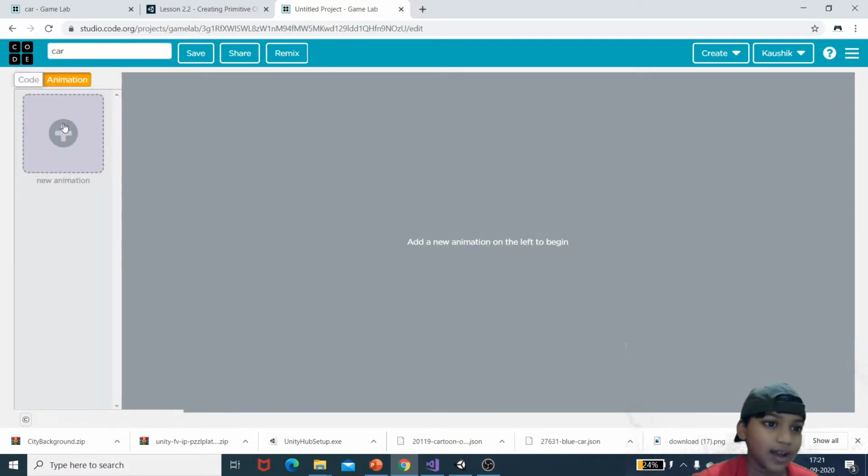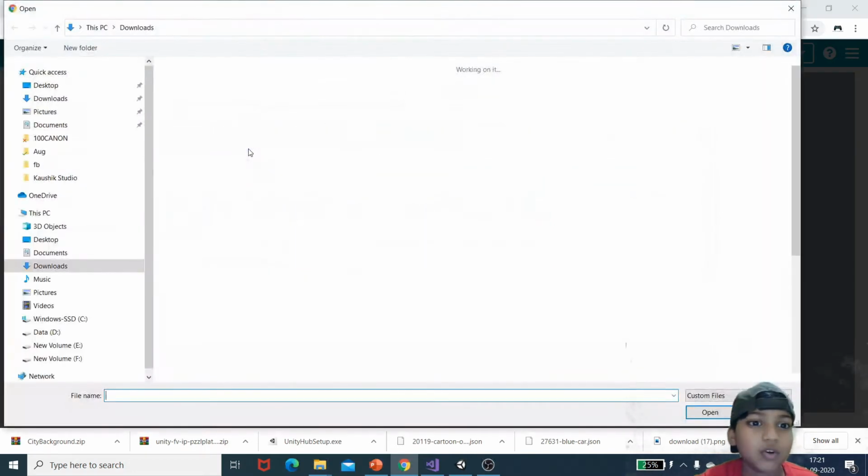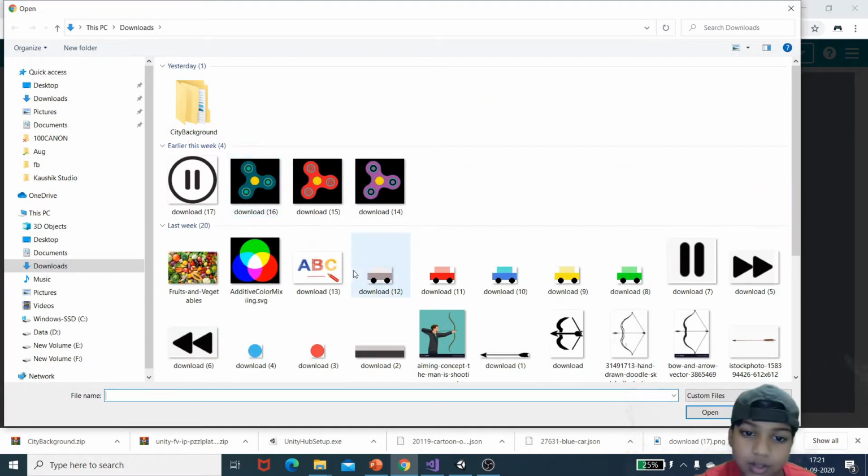Then go to animation and new animation, and you need to draw the image of all the cars: a blue car, a yellow car, a green car, and also the red one. You should also draw a pause button, a forward button, and a backward button, or you can just upload them if you already have the images on your computer, or choose from any of these categories here. I'm going to upload an image that is already on my computer.